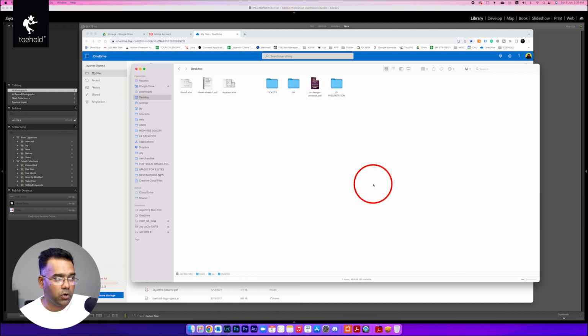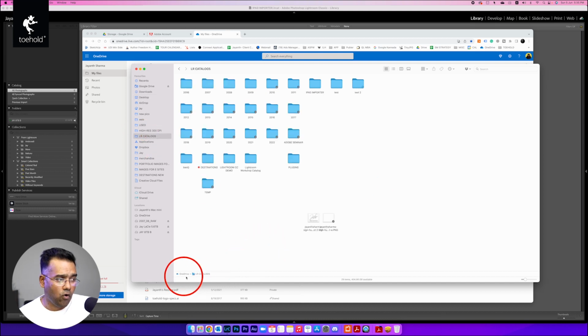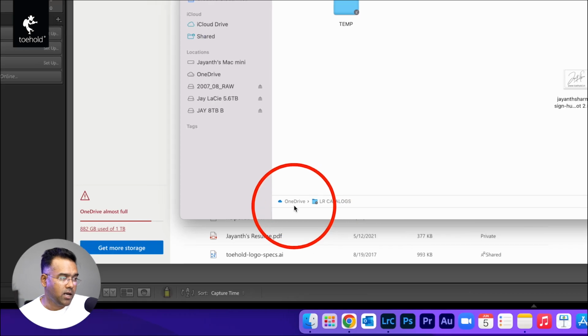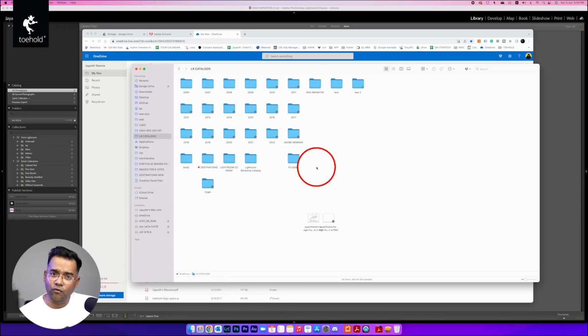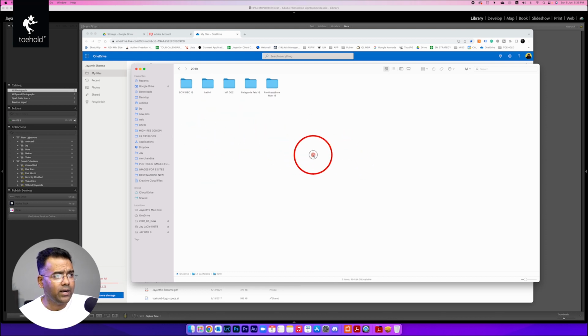And what I want to show you is how I work with my Lightroom catalogs. Now I have created a folder. If you see the path of this one, it says OneDrive LR catalogs, which means I have a folder called Lightroom catalogs. All these folders are my catalogs sitting here, segregated by year wise. For instance, 2019, I had these 4 major trips, which means I have a catalog called Big Cat Week December 19. I had a catalog called Kabini, MP December, Patagonia Feb, Ranthambore May. Each one of them is a catalog.